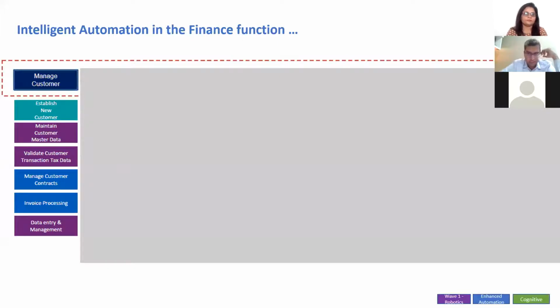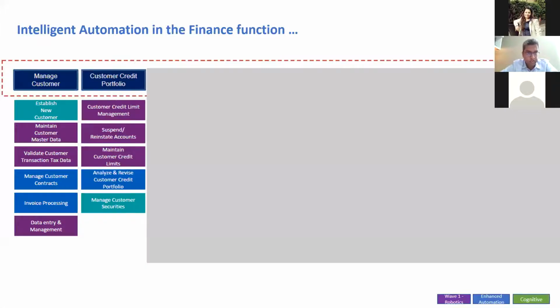So this is probably like a landscape diagram of how the finance function will transform. And my request is to look at these 3 color codes. So wave 1 robotics is what's there in purple. The blue one talks about enhanced automation with some amount of ML, and this is cognitive with full-blown ML. And where things can get to in an industry, in a finance 4.0 sort of an environment. So this is typically some of the roles being played by the finance function with some amount of drill down.